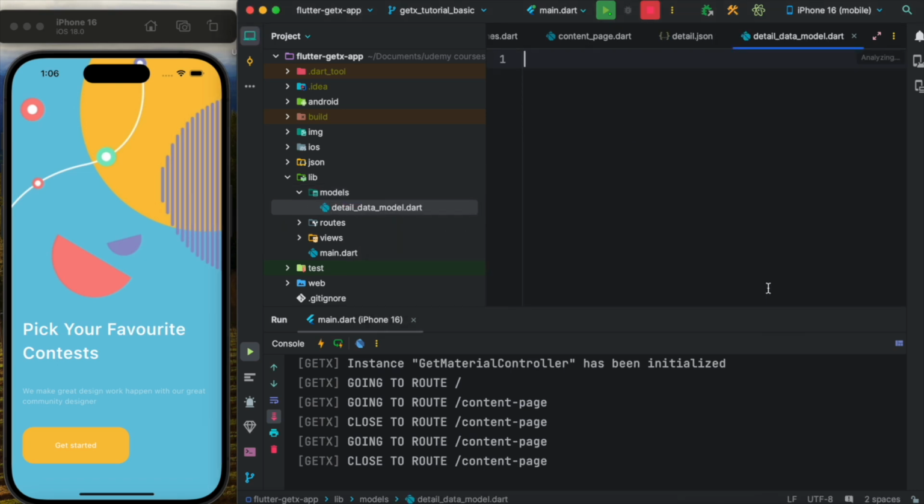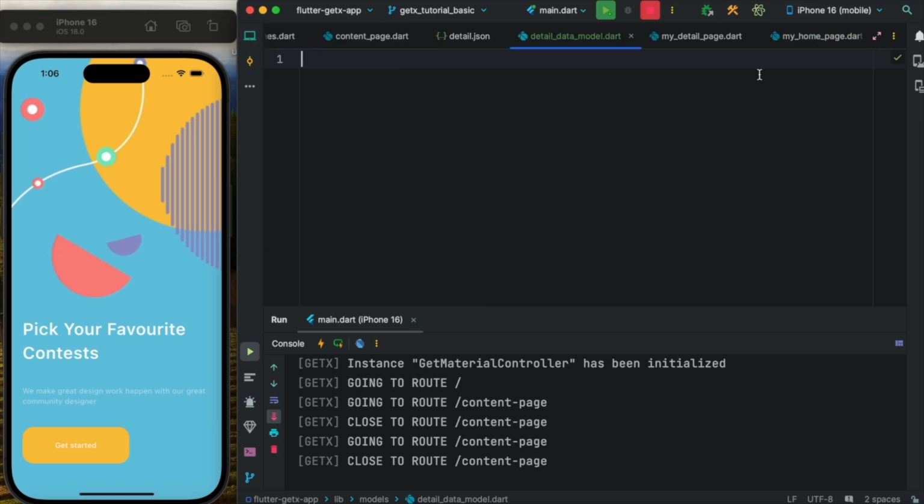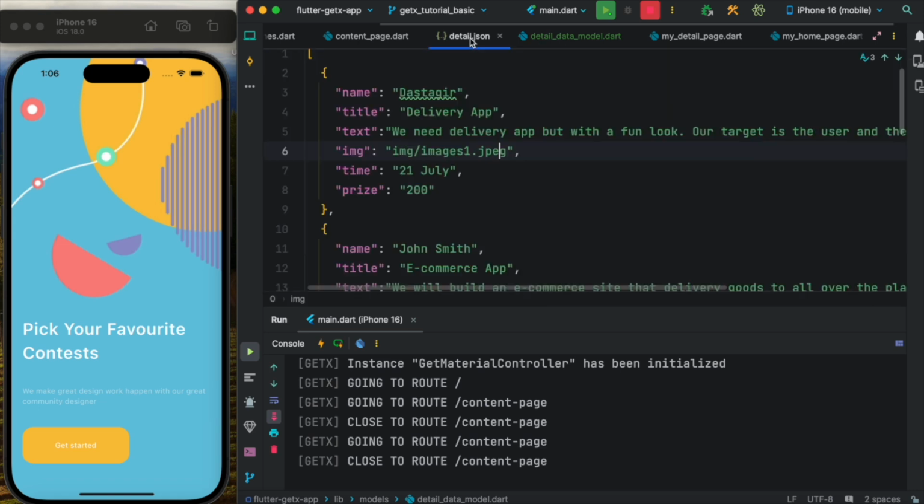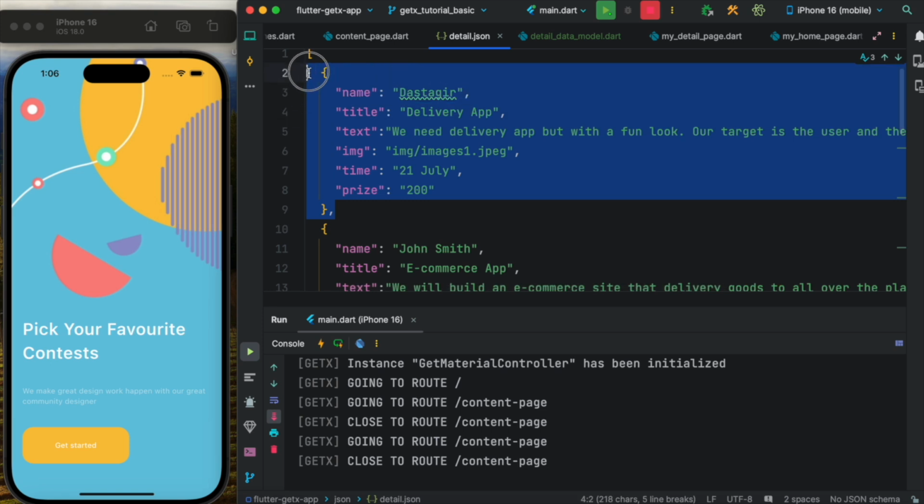We need this thing. This concept has nothing to do with GetX: creating a model. If you deal with data, process data, and you want to create an object from this data, then you should create a model. Now here, this is our model. This is our JSON data. From JSON data, we'll create a model.